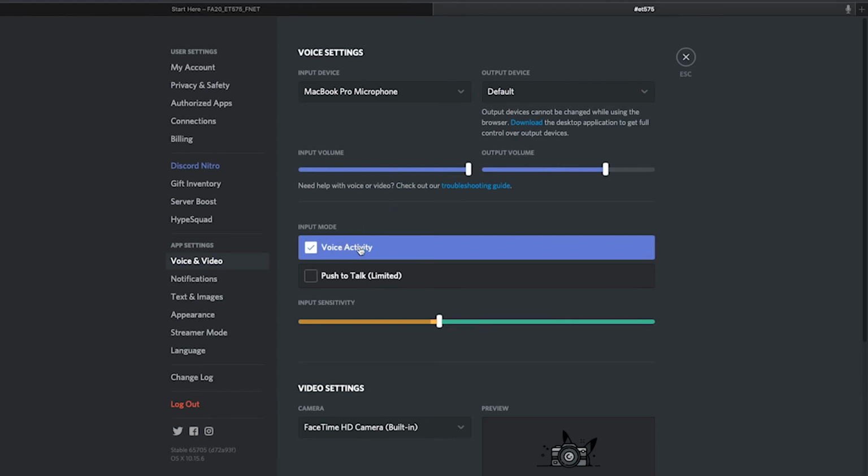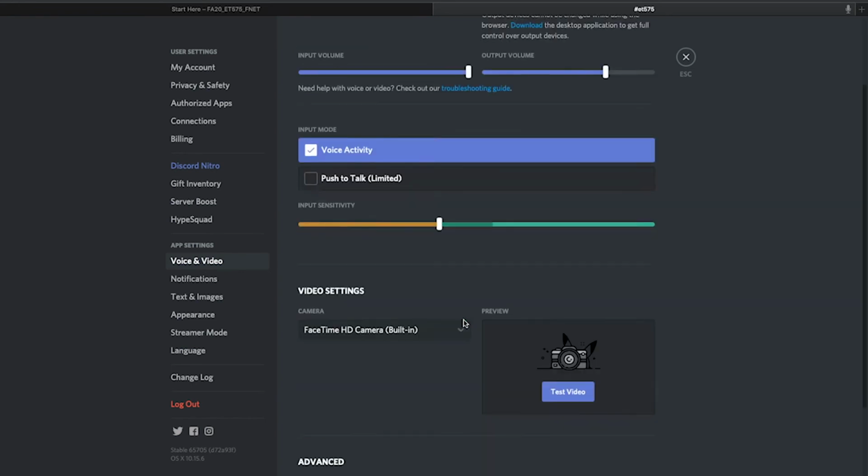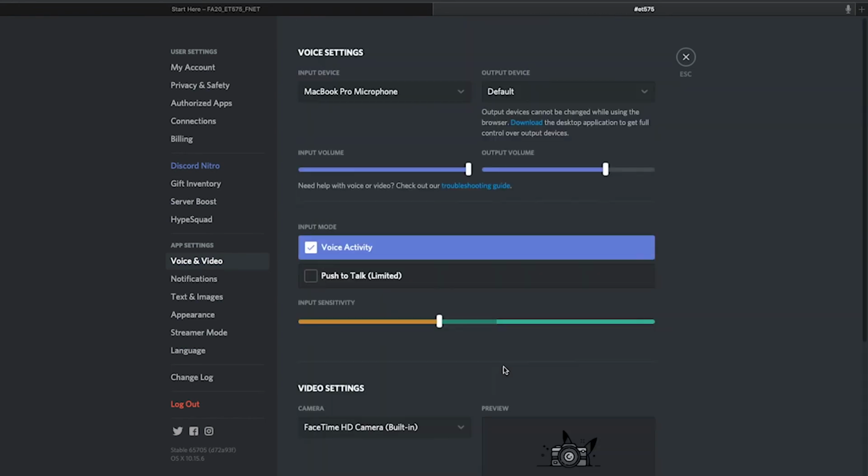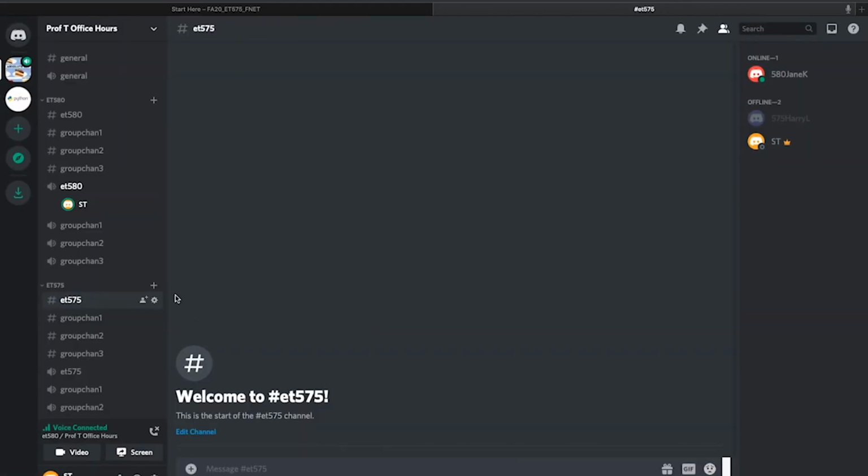You can decide whether the server triggers from people talking or whether it triggers from push to talk, like I have to push a button. You could set the input sensitivity of your microphone. You can also play with your video settings. All of that is here. And this is basically how you're going to configure your ability to communicate over voice or screen or video. It's all there.